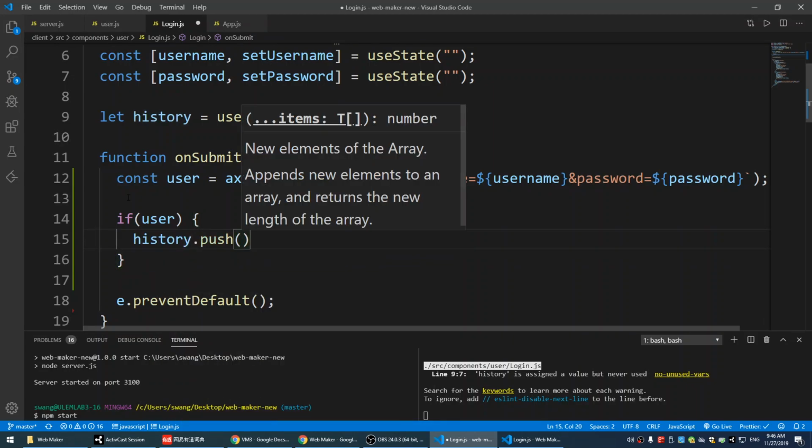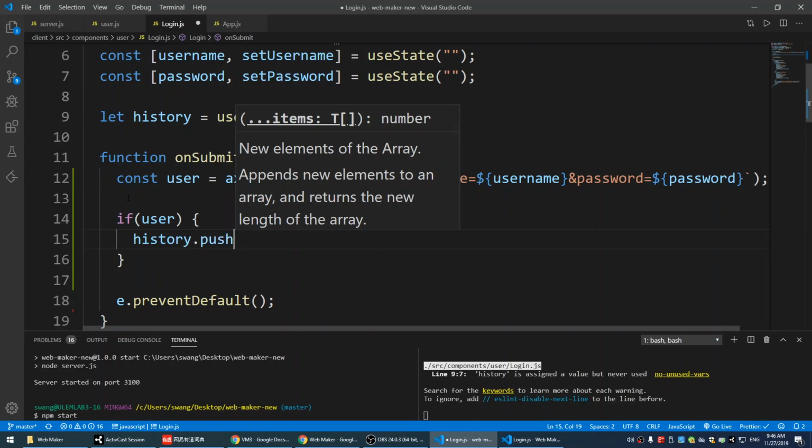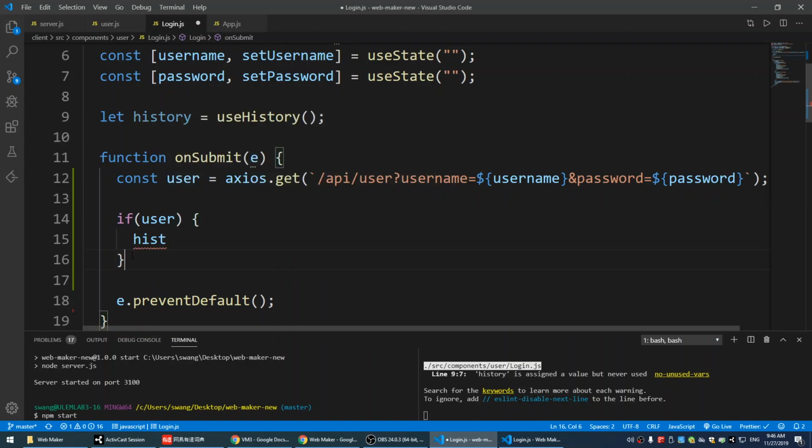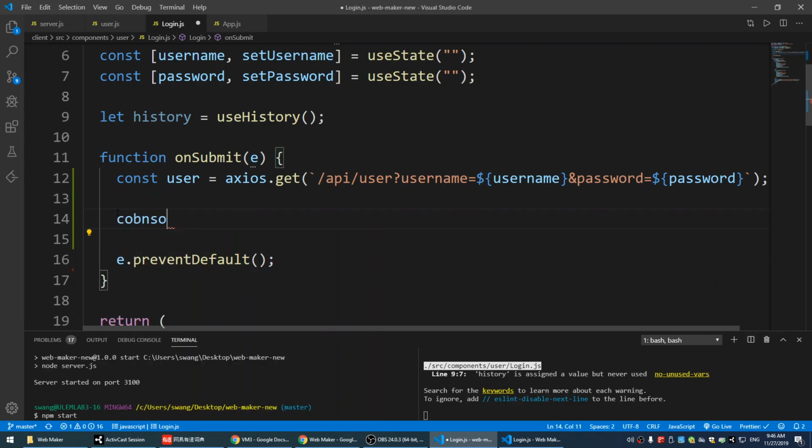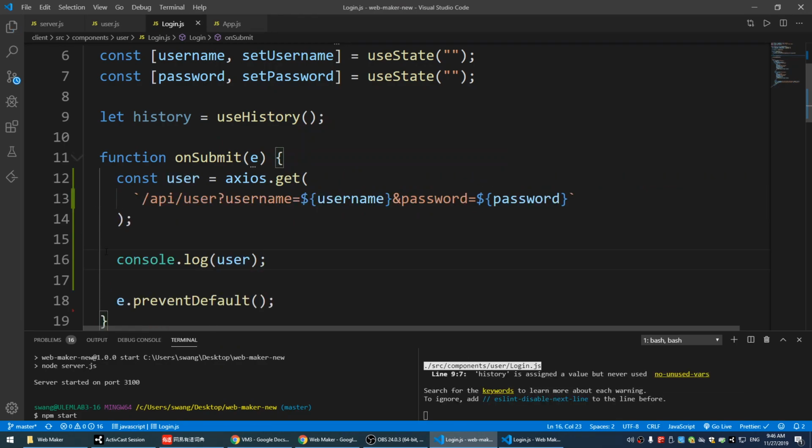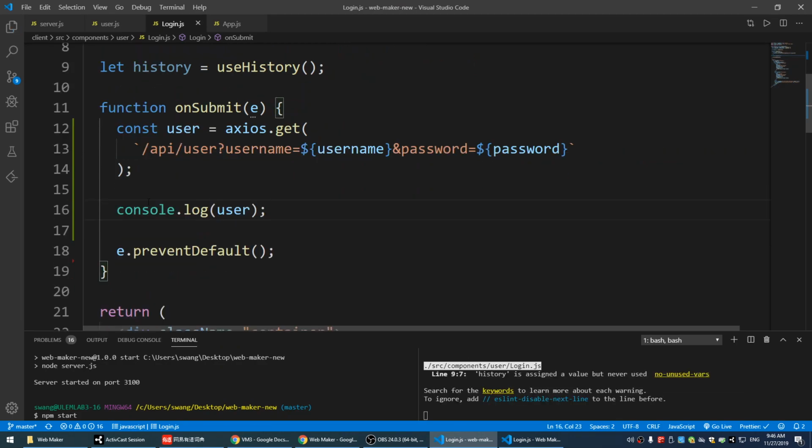history.push. Actually, let's firstly try it out to console it. Let me just show you how it looks like. We can console log this user. Alright, once we send this request, get a request, we'll console log out the user.